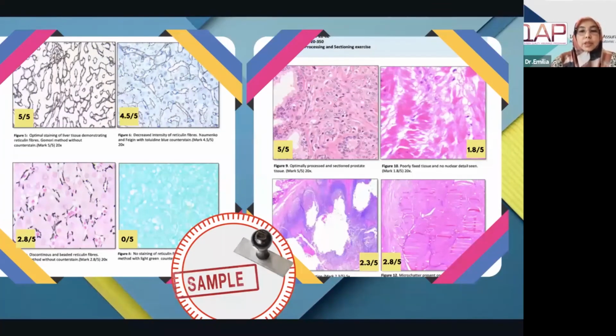Okay, so we capture the image so that you can see what a 5/5 is. This is the reticulin stain. What is a 5/5? What is unsatisfactory? What is a 0? And what is a 5/5 for the H&E? Okay, so it's something like this.